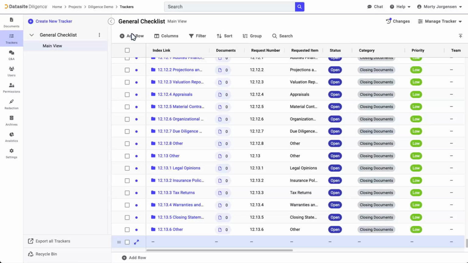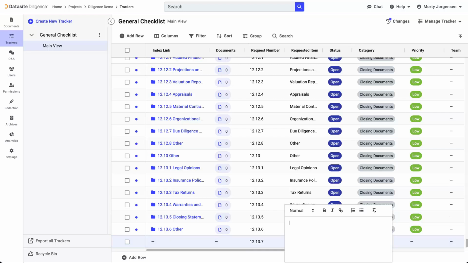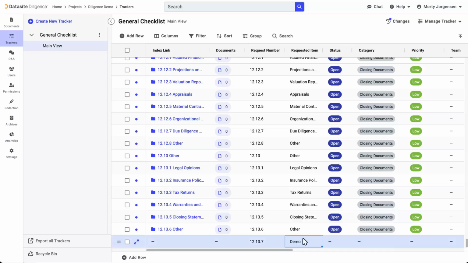For this example, let's create a new folder for this row in the linked file room. We'll start by typing a request number where the folder should go. Let's fill in the request name, status, category, and priority.